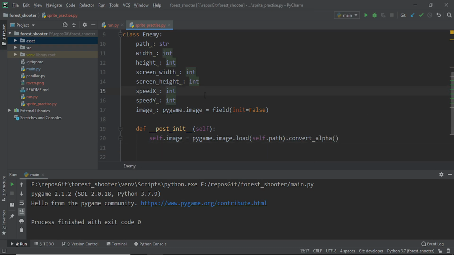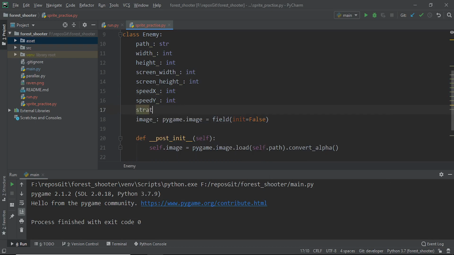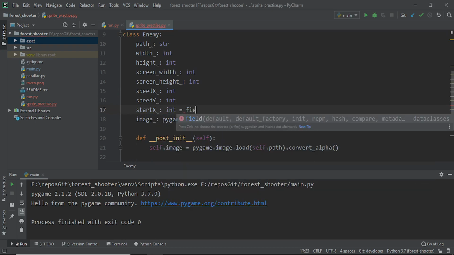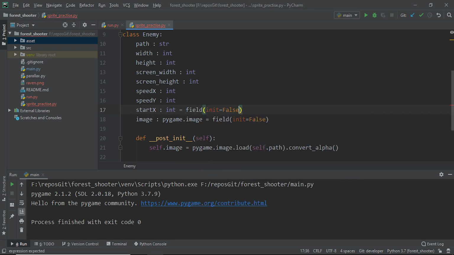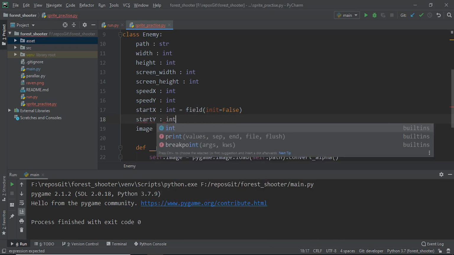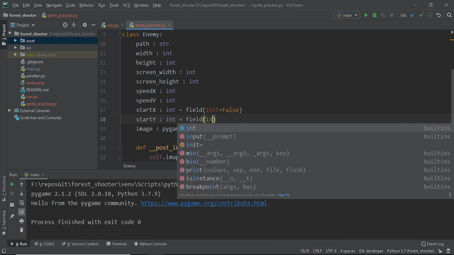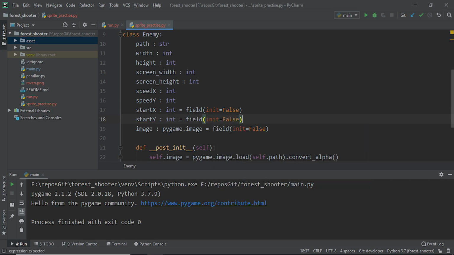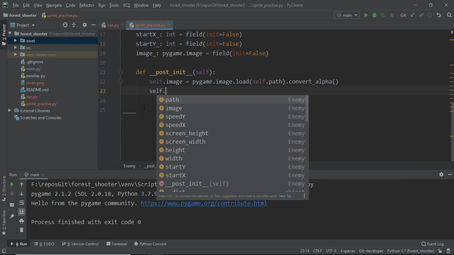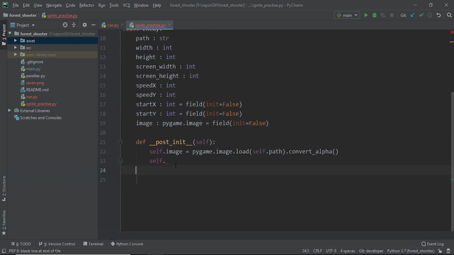The next thing which we would need is the start x. That is the starting position at which we are going to render our image or the sprite. This field will have init equal to False, since we don't need its initialization. I would also need the start y, which is the y coordinate, and the field will also be false. So I'll have to define this in the post-init method. I'll just minimize this.